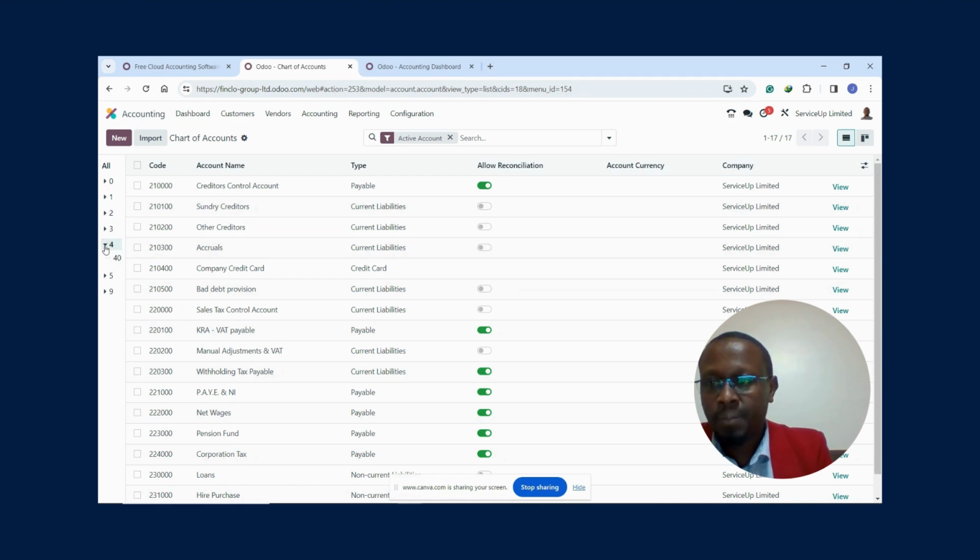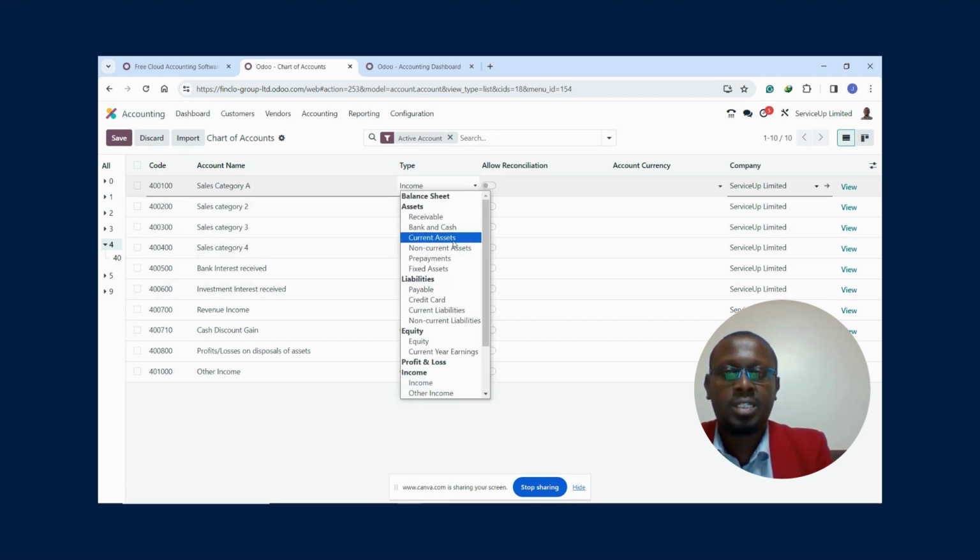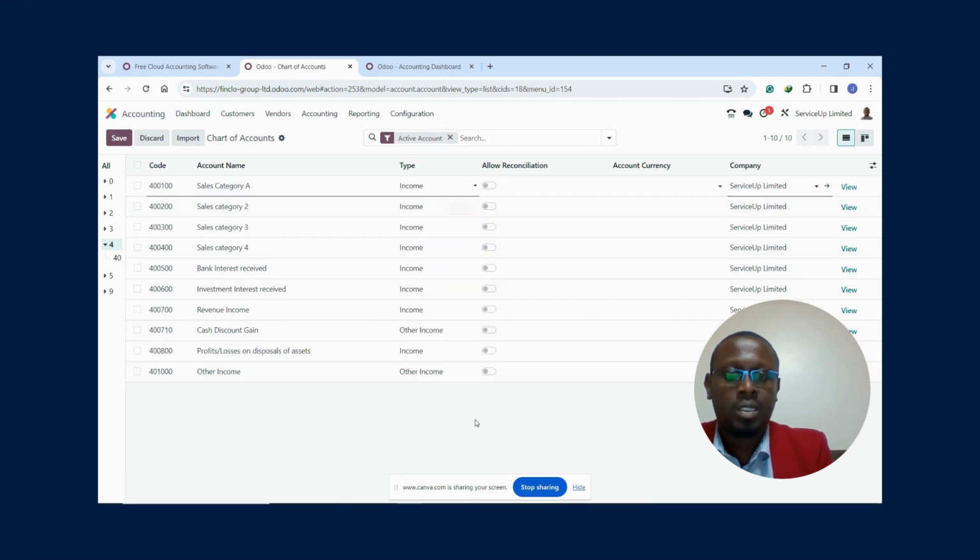If you go, for example, to number 4, you'll see your sales. Say you want to change the code, maybe you want it to end with a 0, or you want to put a totally new number. You're able to edit that directly from there. Then you can change your account name, maybe put an A at the end. You're able to do that. Under type, you can change the type of account. And of course, you can toggle there if you want to reconcile the account.